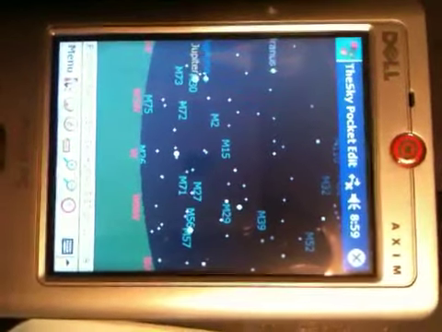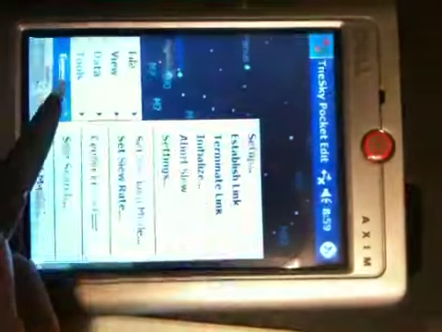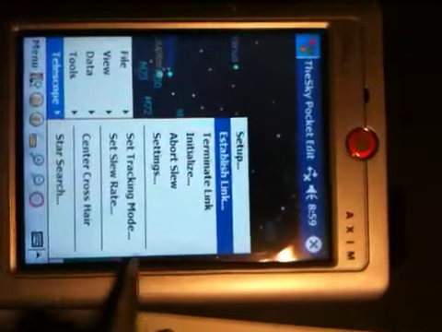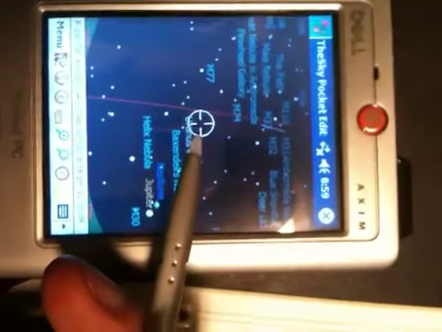Alright, so here we have the Sky Pocket Edition. You'll see I have the mount set up here. The telescope is acting like it's on the east side of the mount right now. So we can come over here and go to menu, telescope, establish link. To now find it, it'll go to where it thinks that it actually is.